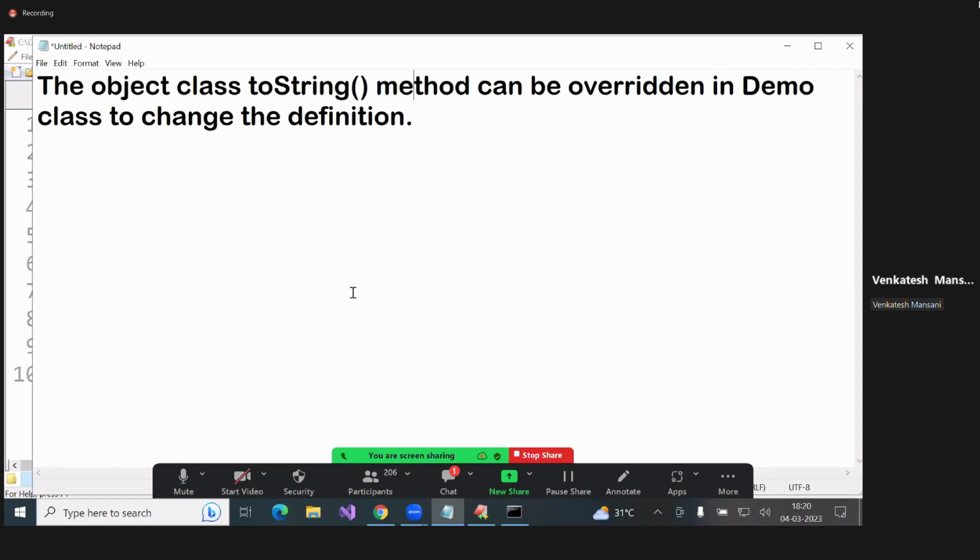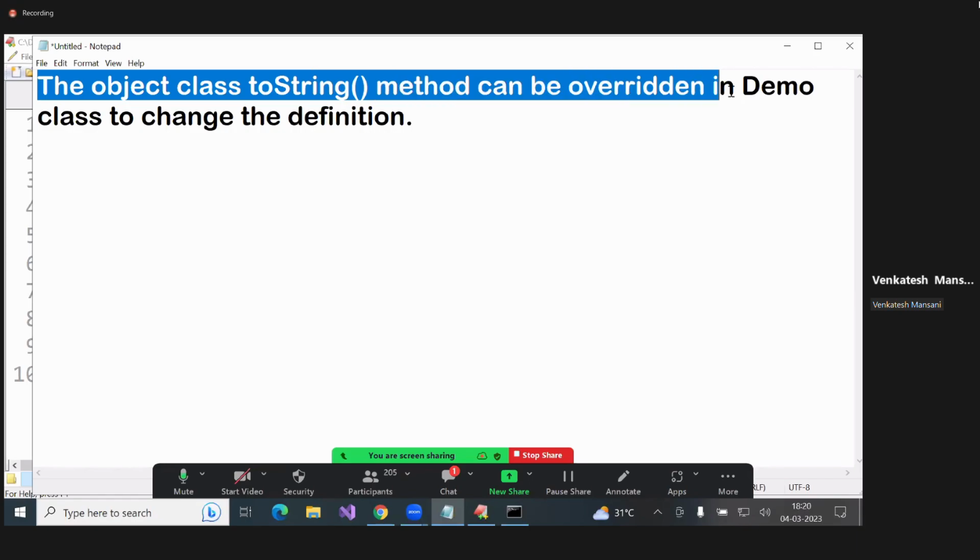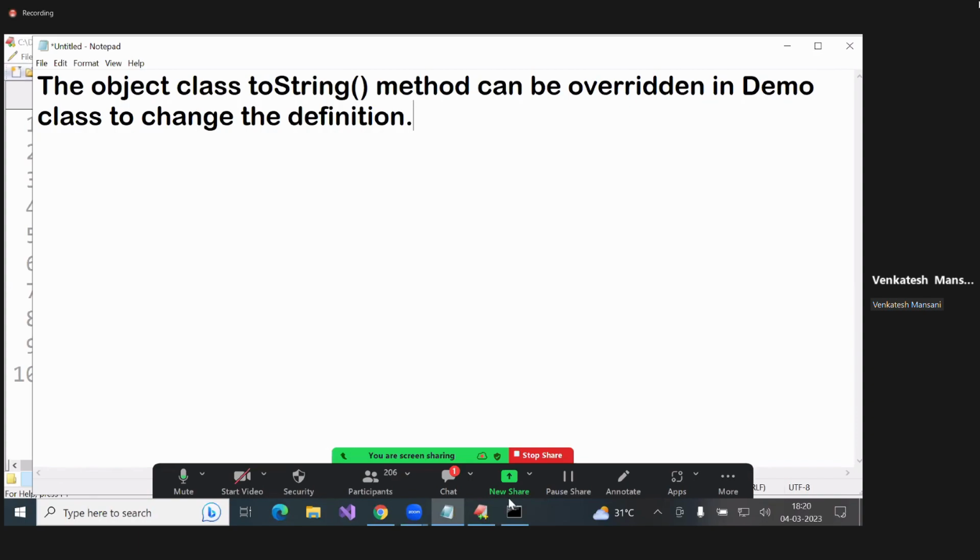Say the Object class toString method is overridden in the String class. Like that you can override. String is also predefined, but the Demo class is your class. You can override, then your class method is going to be called. The Object class toString method can be overridden in Demo class to change the definition. We can override.